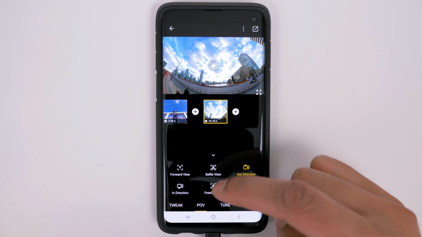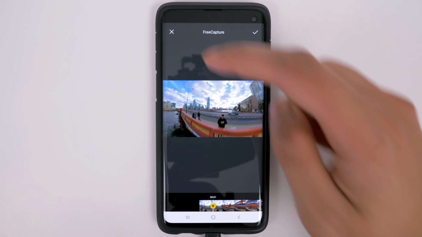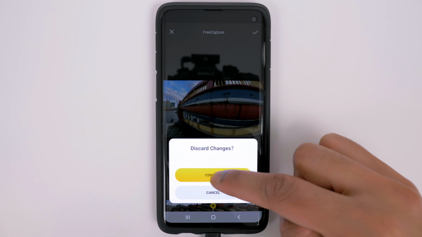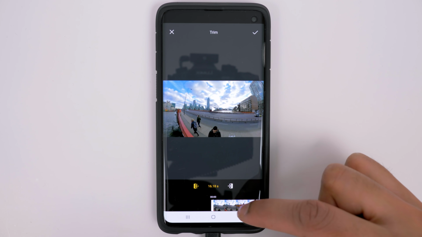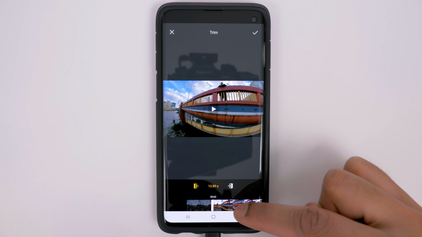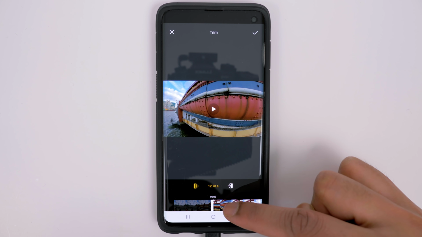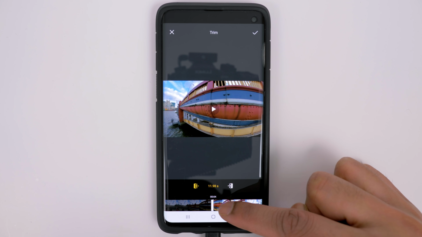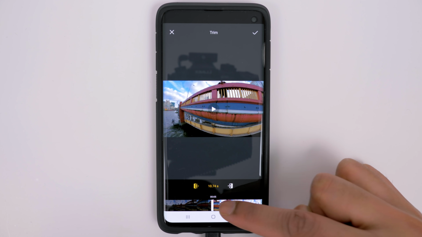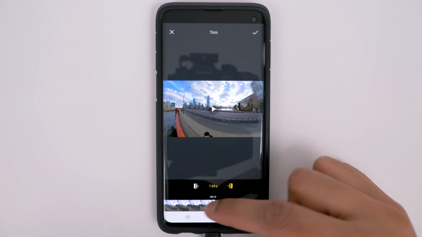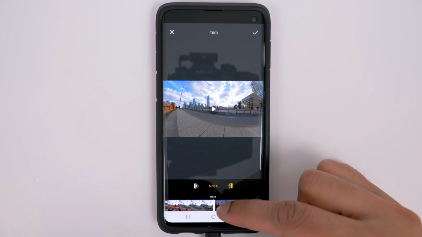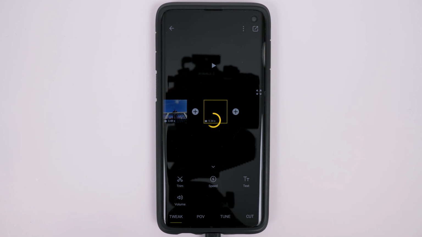So I'll go to point of view, FreeCapture, go back, go to tweak, trim, trim the video until I start to bring the selfie stick up, about here, go to the end of the video, trim the video just before the selfie stick reaches the end, about here, tap the tick to confirm.